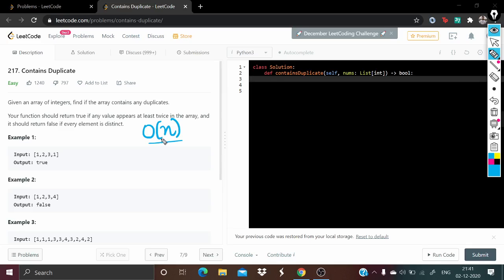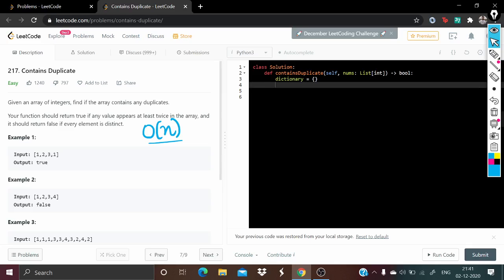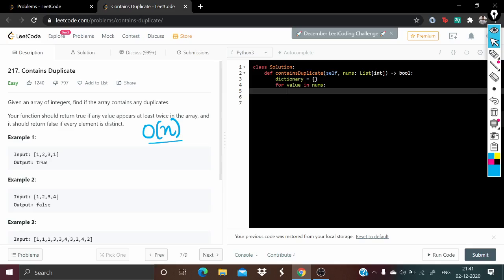So let's start with it. What I'm going to do first is, as I told, create an empty dictionary. I'll not write anything in it. Then for every value in my nums array, I'll iterate over it and see if my dictionary dot get gives me that value, and that's equal to none.